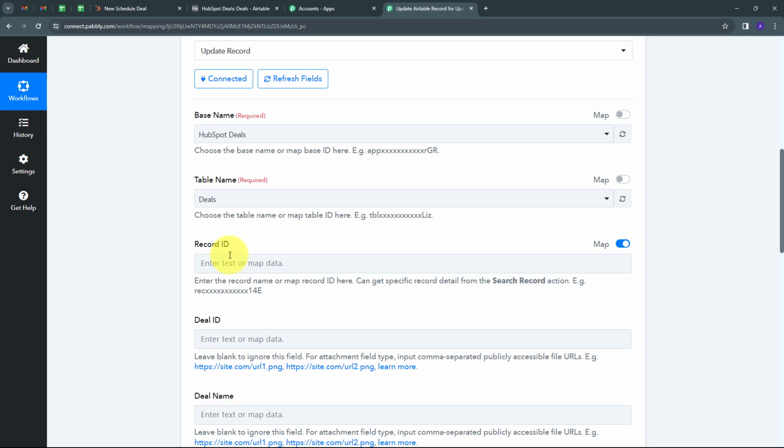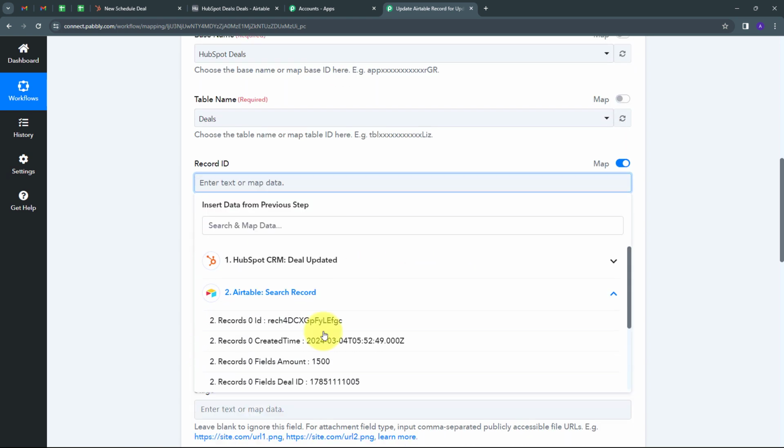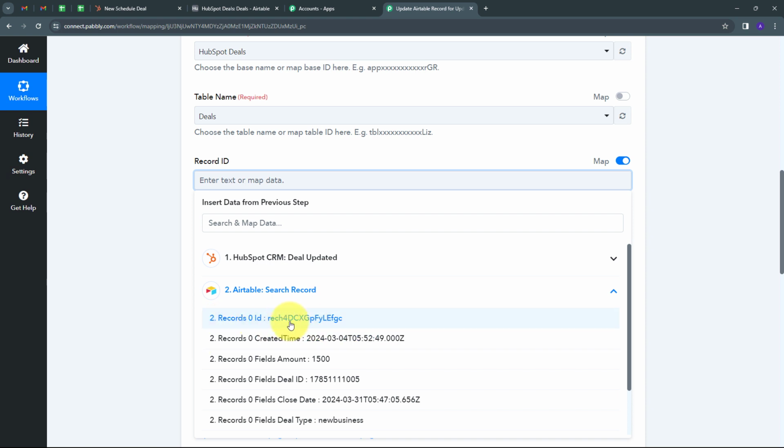And for that, I have to use mapping. Mapping is a technique through which I can retrieve the data from the previous tabs, and the data that is changing will get replaced with the new data in real time. So for mapping, I have to click here. I will open this response of Airtable, and this is my Airtable record ID. So I'm going to use this.